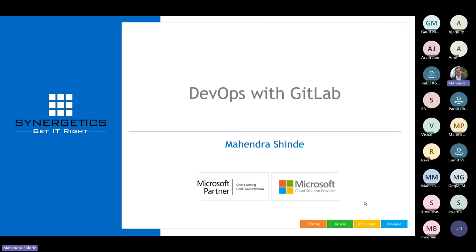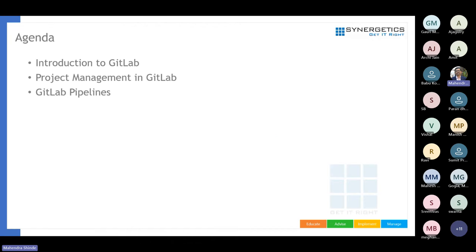I hope my screen is visible to all of you right now. We are discussing DevOps with GitLab. Here we will discuss what exactly GitLab is and how GitLab is available to all of us. GitLab is available as a SaaS service, software as a service. You can just visit the GitLab homepage, sign up, create your own account, and start using it. As easy as that. Or you can install a GitLab server on your on-premise server and use it within your network, within your data center.